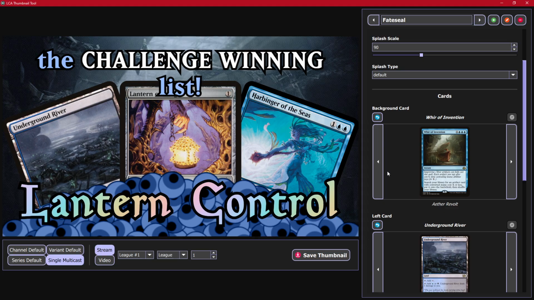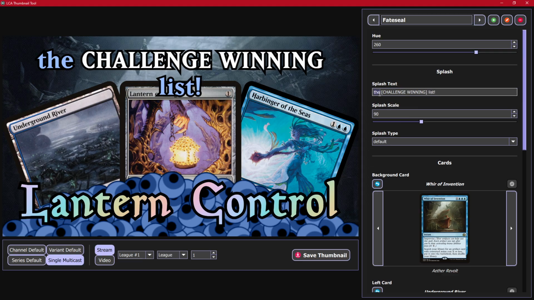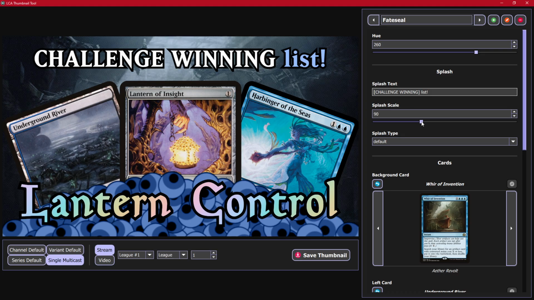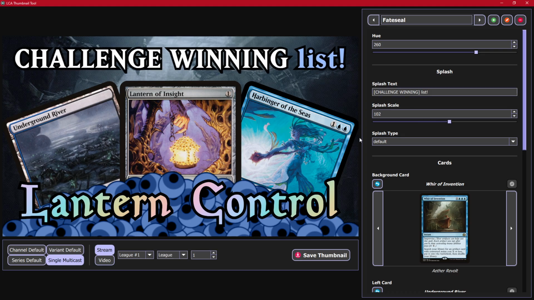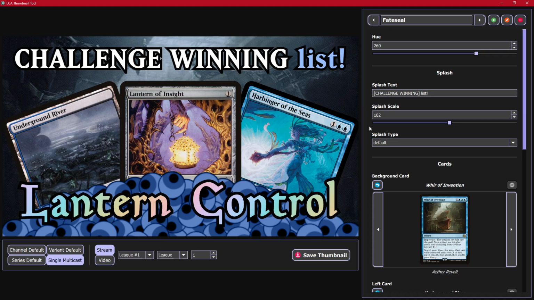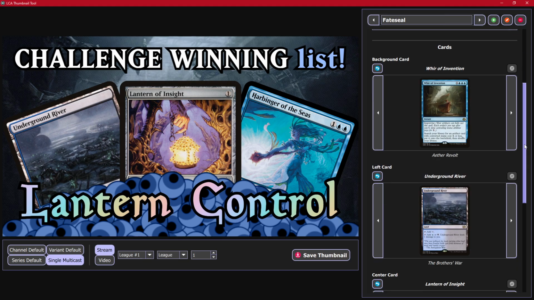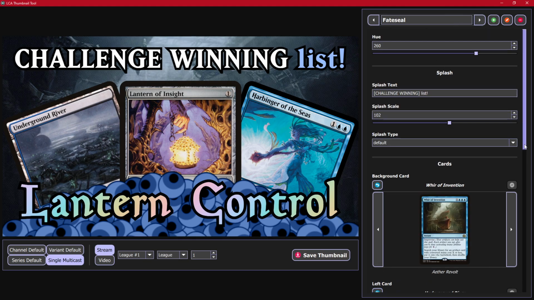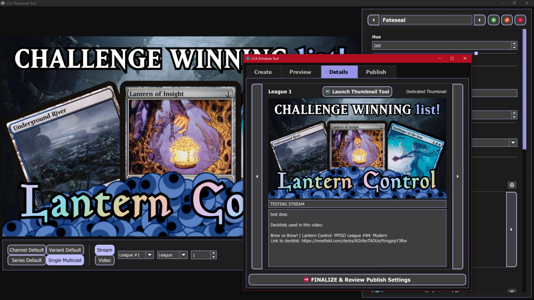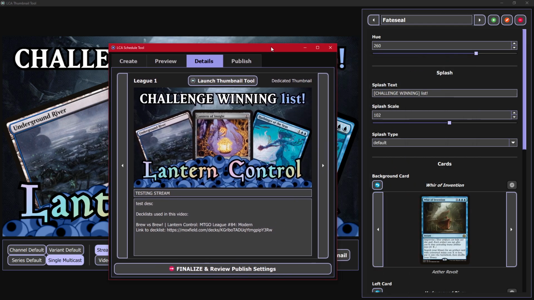And the background art is, of course, going to be Whir of Invention. Maybe I'm actually just going to do this for today. There you go. That wasn't terribly hard to make, was it? You just develop a template, and the thumbnail tool lets you fiddle with all of these little sliders and buttons and doodads, and it spits out a thumbnail. You hit Save Thumbnail, and wow, would you look at that? This is the thumbnail that is going to be uploaded to the internet.